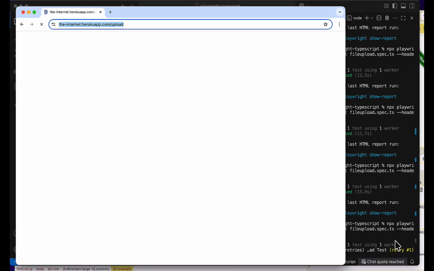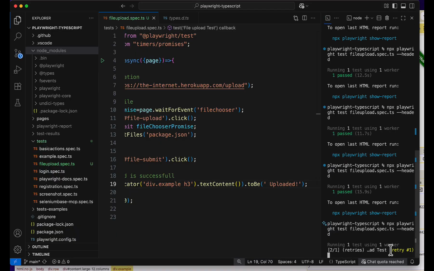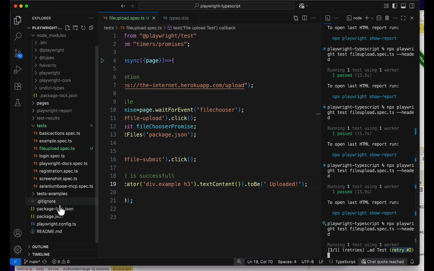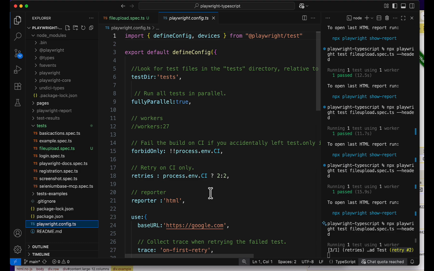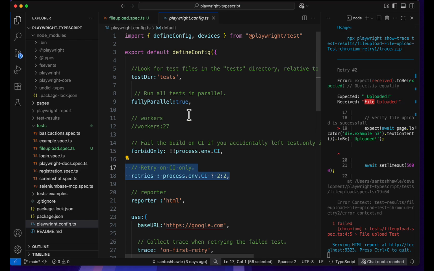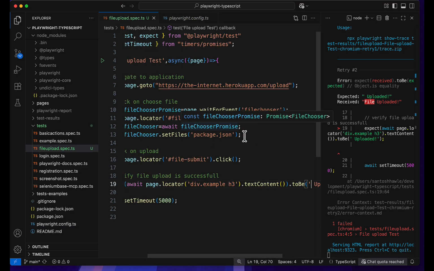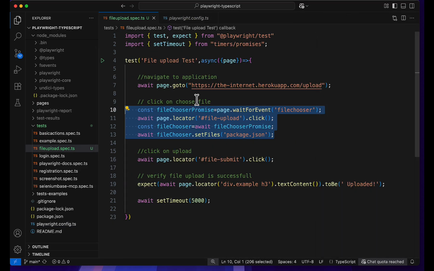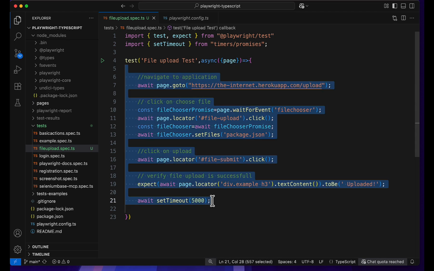It failed, and it is doing the retry now. You see, retry number 1, number 2. It will do 2 retries, because if we go to our configuration file, we have configured retries there, and that's why it is doing the retry. So this time the script failed: expected uploaded, but the script found File Uploaded. So this is how we upload a file in Playwright. I hope this is clear, and you will be able to use this feature whenever it is required.